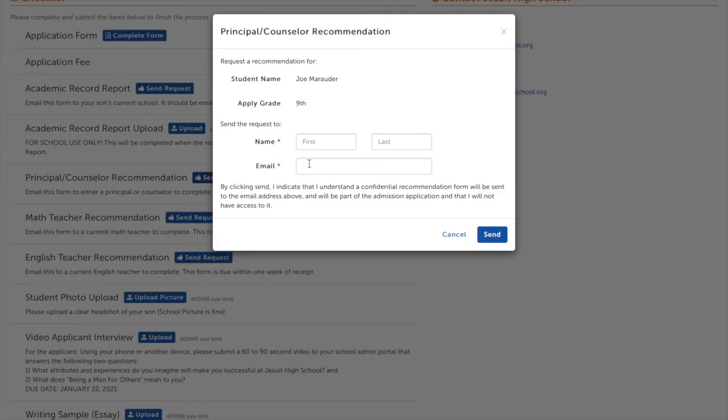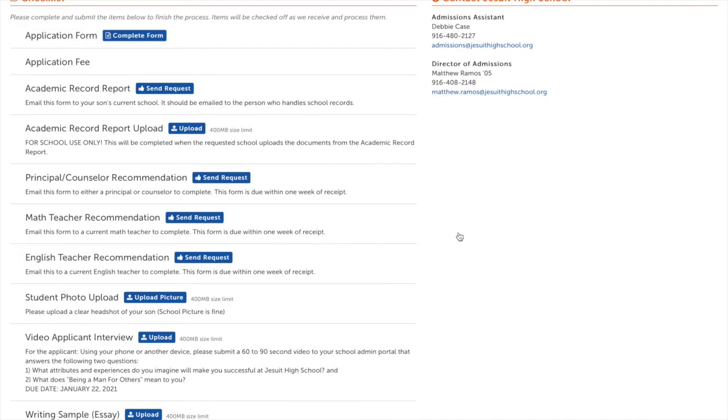It's as simple to get a recommendation. You click the send request button, you name the first name and last name of that teacher and that email address, and click send. They will get that email and submit those recommendations directly to us.